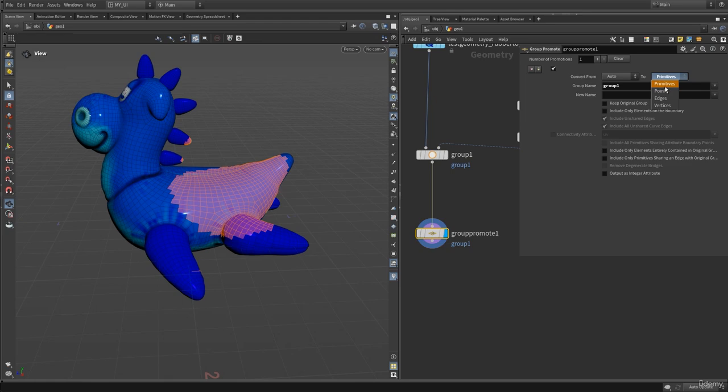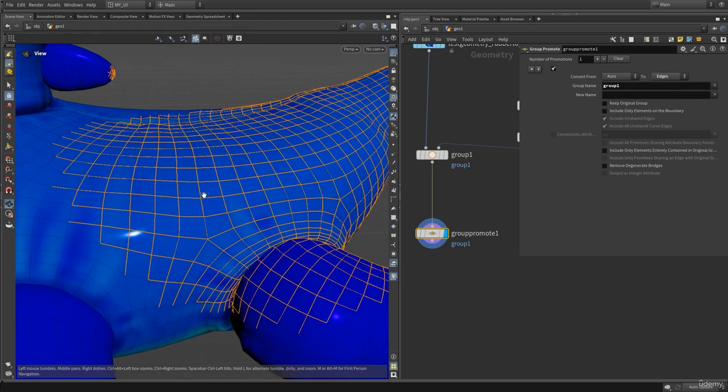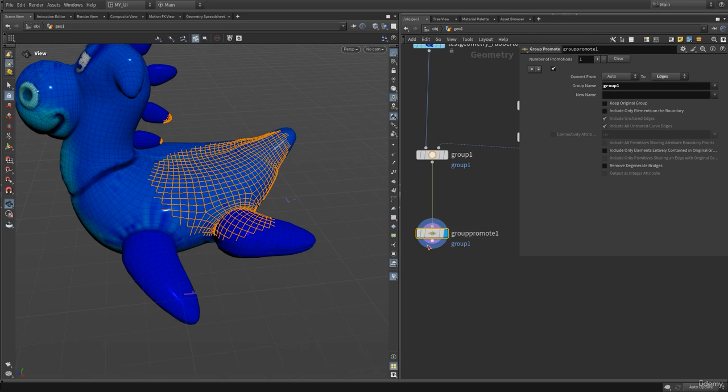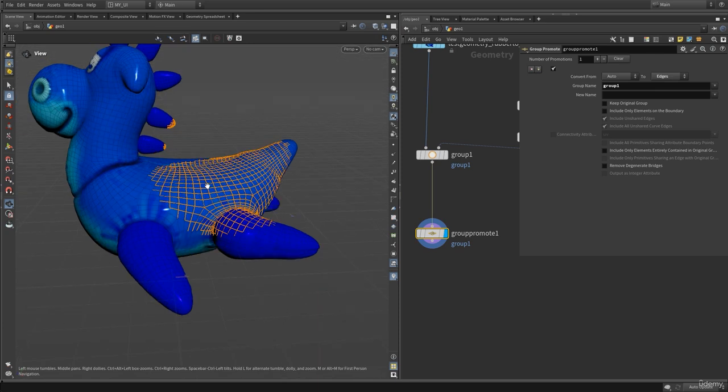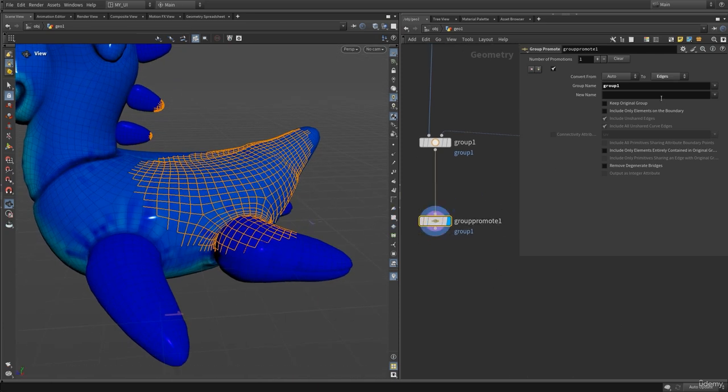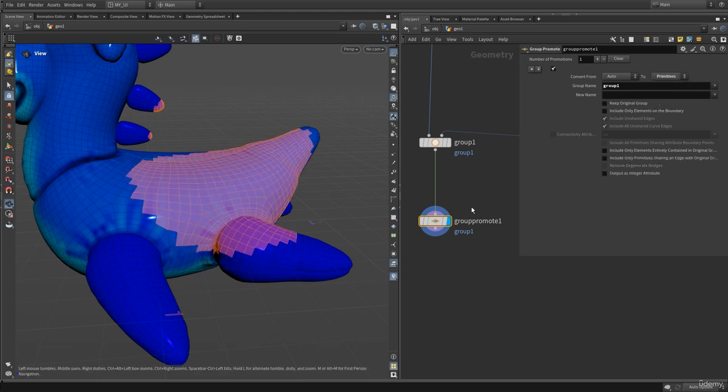I can also convert them into edges. So now we have the edges group. So you can promote or convert any group type into any other type. Okay, so if you have the primitive group and you want to convert them into points, you can do so by adding the group promote node. Let me change this back to primitive.